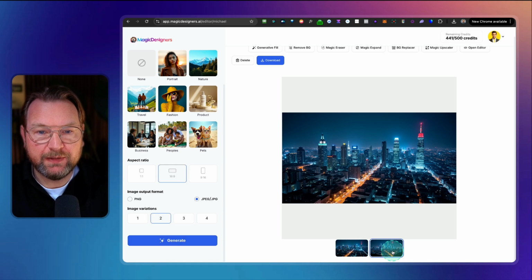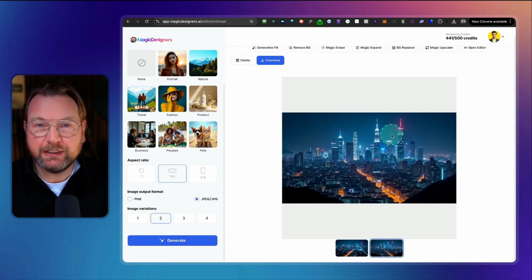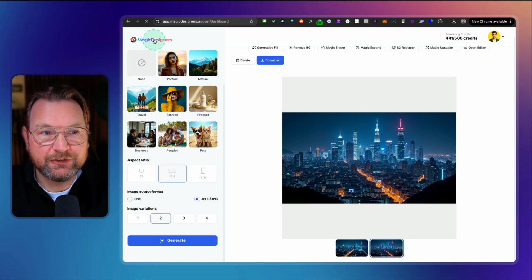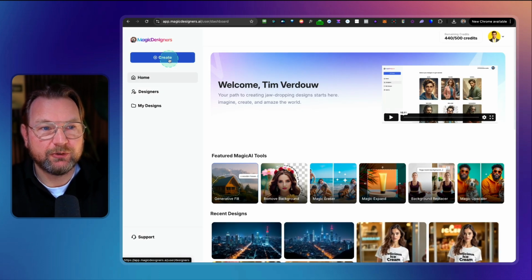This is one and this is the second, as you can see, and you can download these to your computer. So those are the first 2 designers here. So let's create another one here.